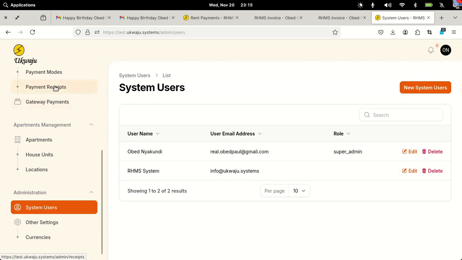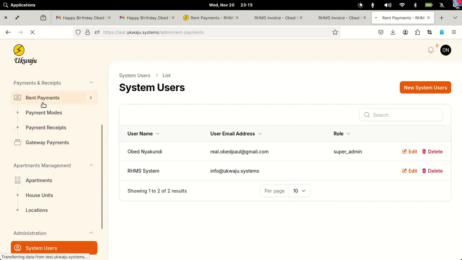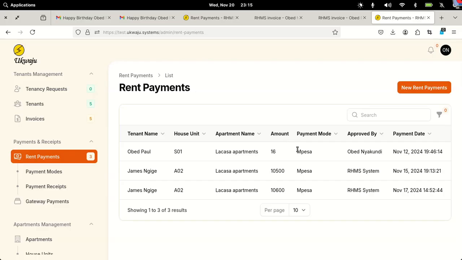Now, if we go to payments, notice something. In this payment, I'm the one who approved it, but these other two payments were processed by the RHMS system. So having RHMS system as a user helps us eliminate that issue of having the first super user being used as RHMS system. I think that's also another important thing for anybody who's going to use the system to know. You need to have the system as a user because the system plays some roles as a user.